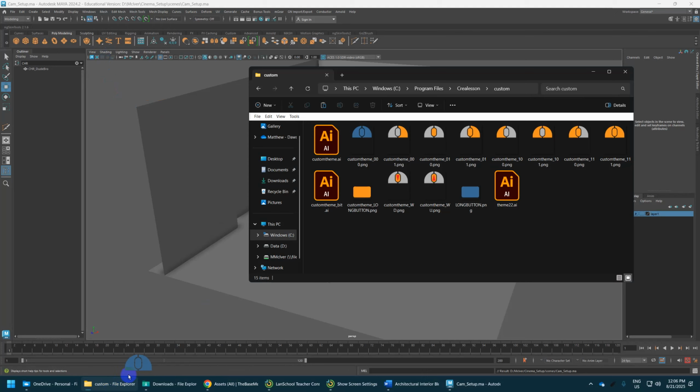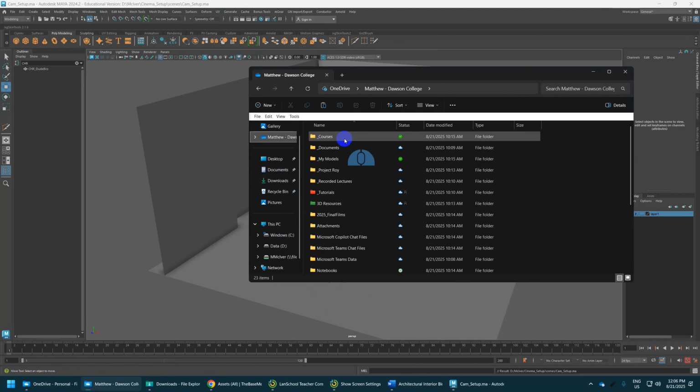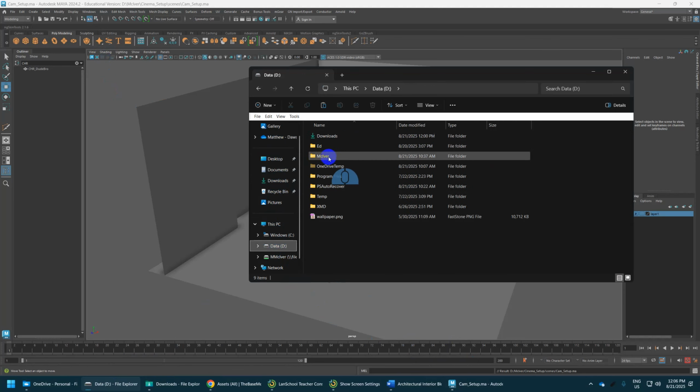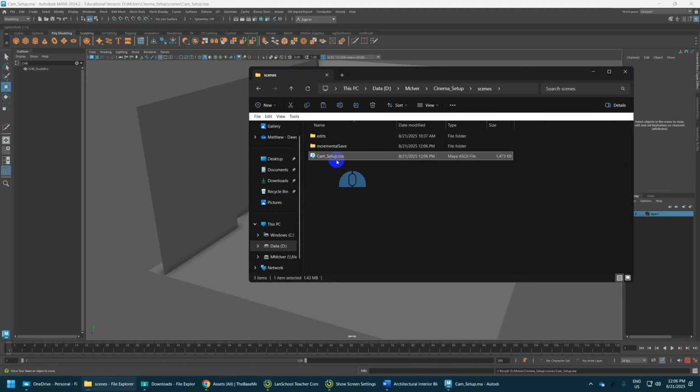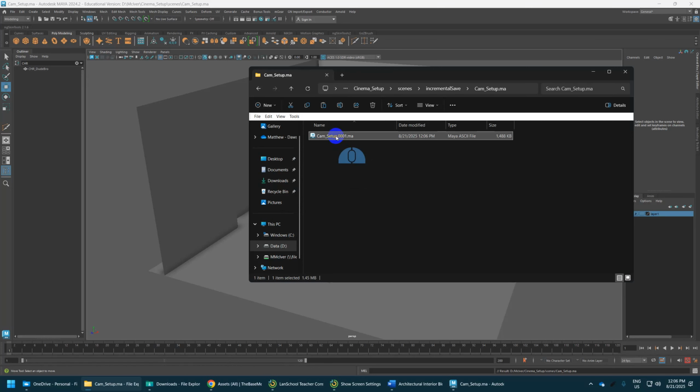And what I absolutely love about this, and I don't want you to change this. Never change this. If you've done this, where am I? Right here. Okay, check out what happens. If you go to the scene folder, I always have this file name as my main file. But if you go to increment save, I've got version 1.